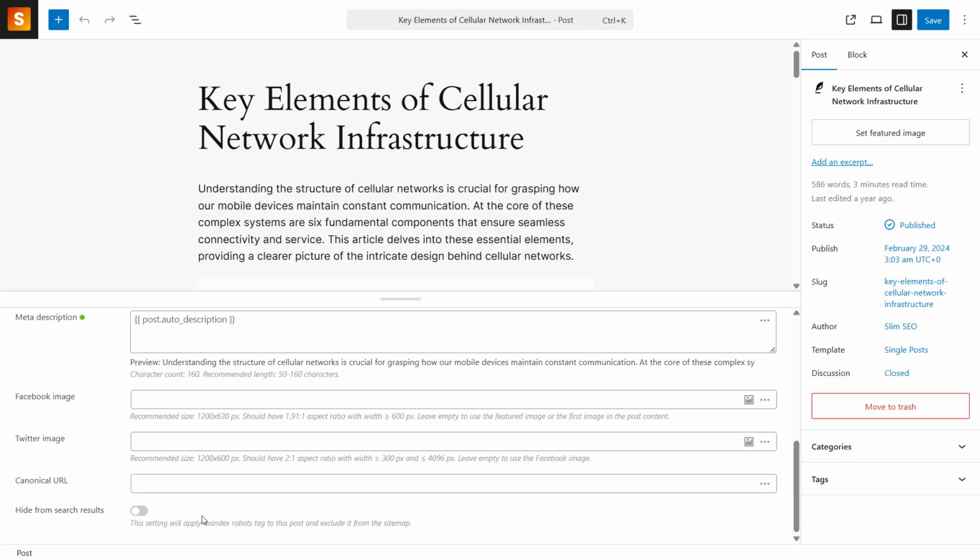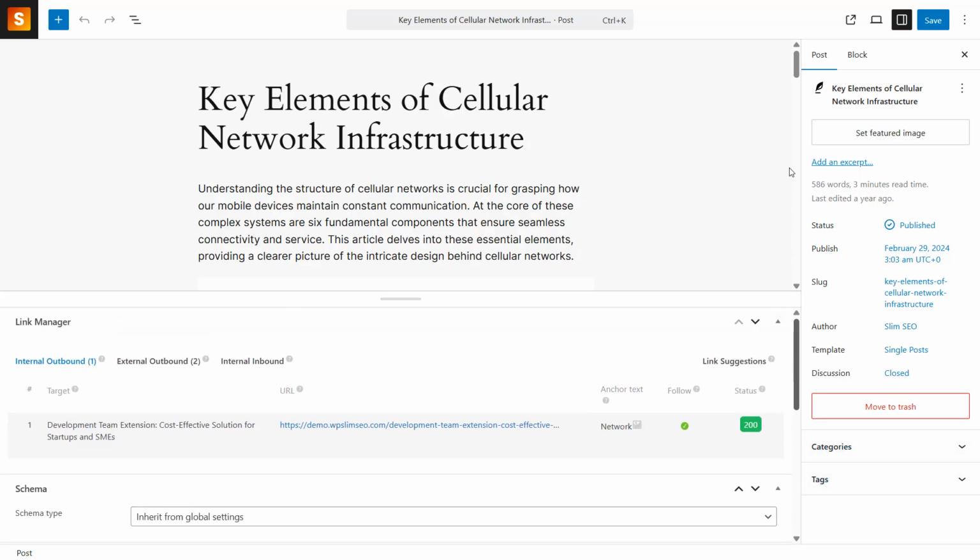And if you don't want to include a page in the search engine results, then you can definitely turn this on, and this will ensure that your page doesn't appear in search engine results. But most pages, 99.9% of pages, are always visible to the search engines. You don't want to turn this on. So that's how Slim SEO Pro works.